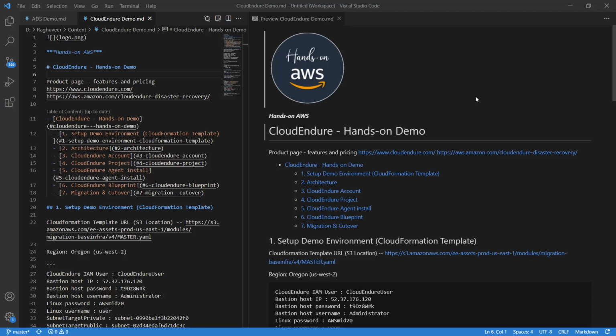If you have done the previous lab demo, you would have already set up the environment. If not, you can use the CloudFormation template provided here in this link to download and provision all the environment that is required for this demo.